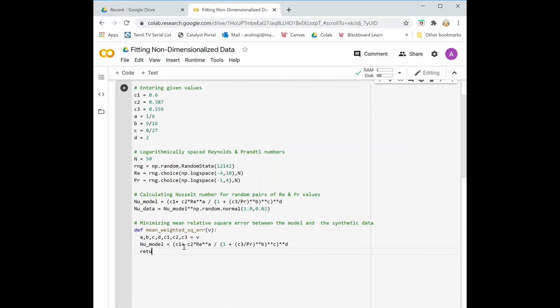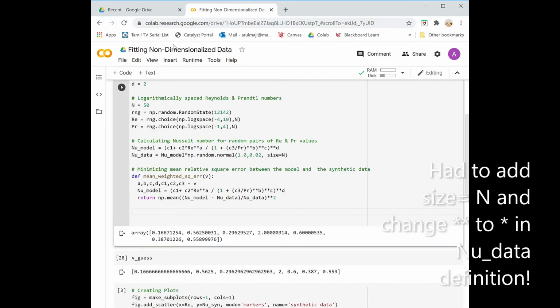So after that, we want to return the average, so the mean, of the difference in our model versus our generated data divided by our data. Again, so that we're looking at the error between the two, and it doesn't matter if it's positive or negative because we're squaring it as well.